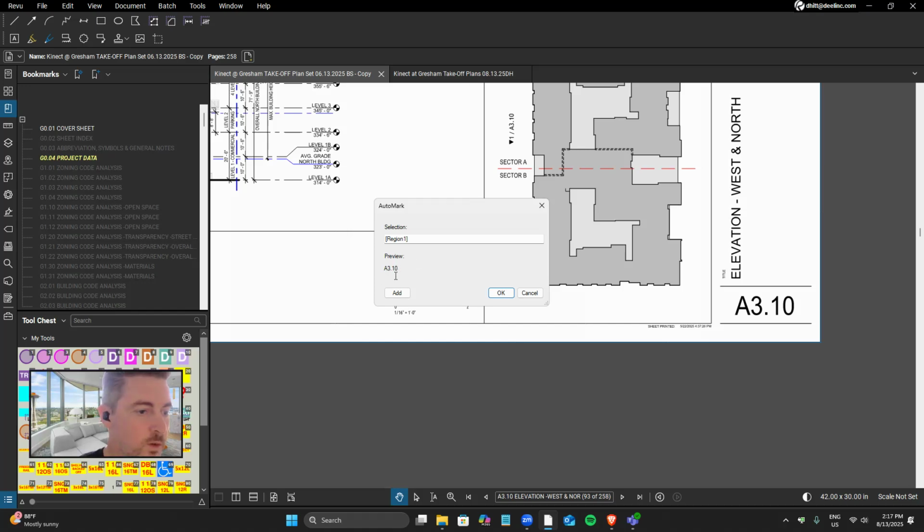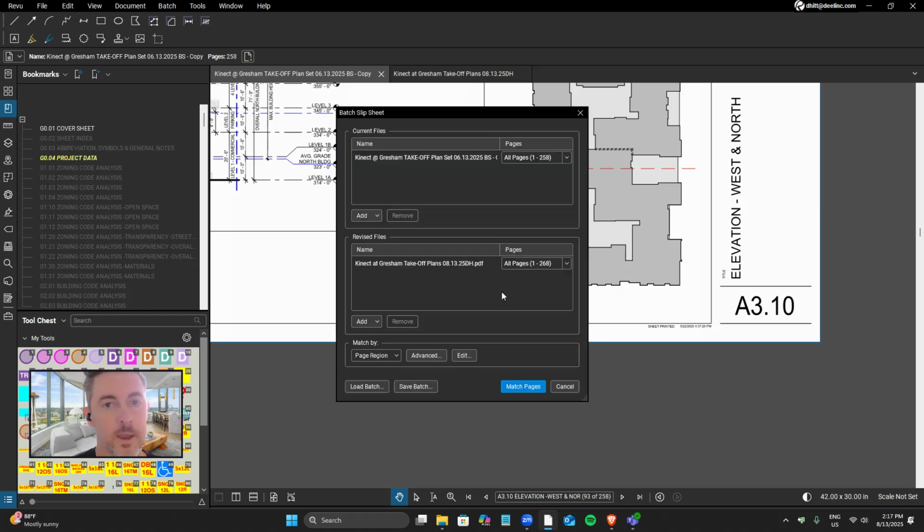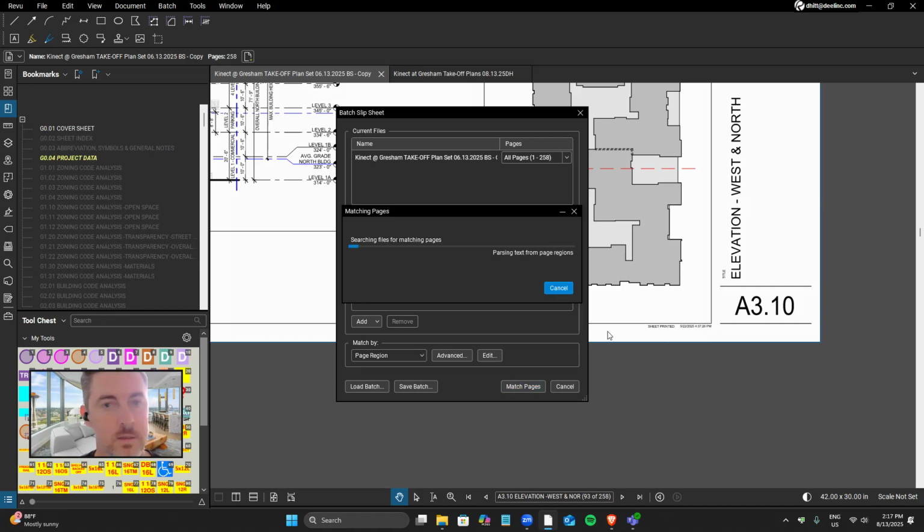And so it gives you a little preview. It correctly identified it as page A3.10, and just select OK, and then select match pages. Now it's a little bit of a process. It's going to take a few minutes to do that, but it is searching through and comparing both of these plan sets right now.